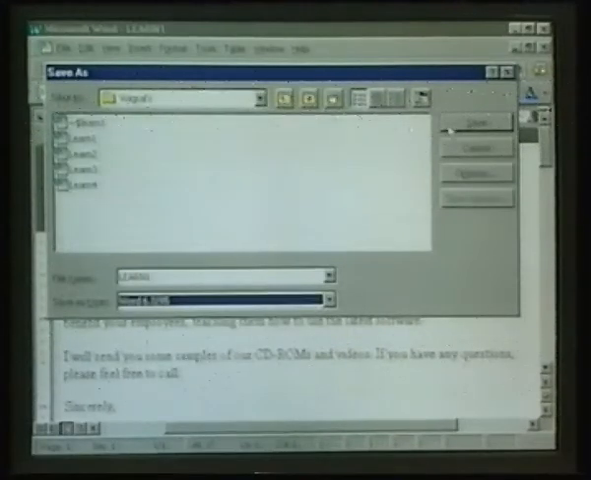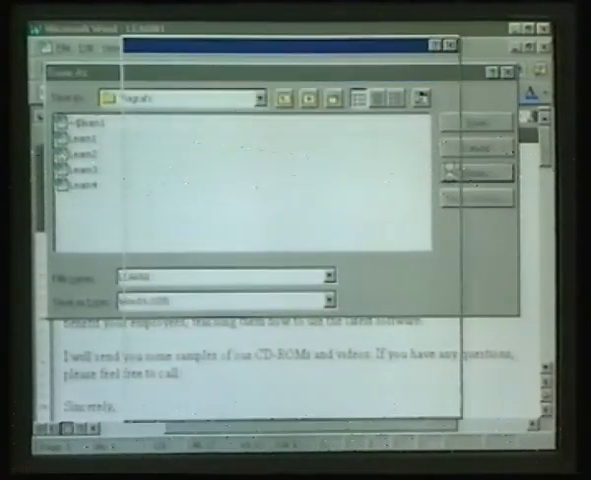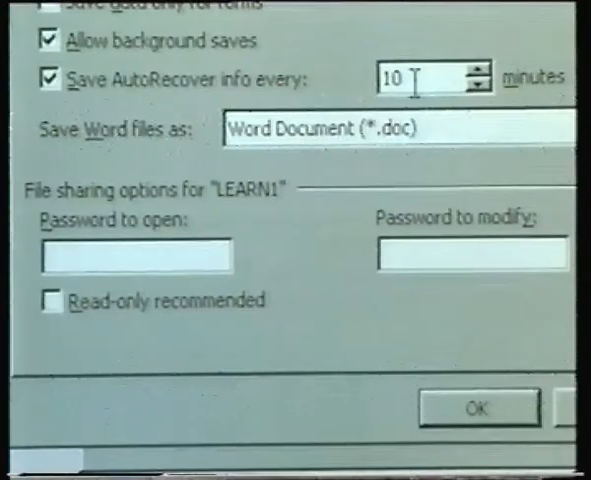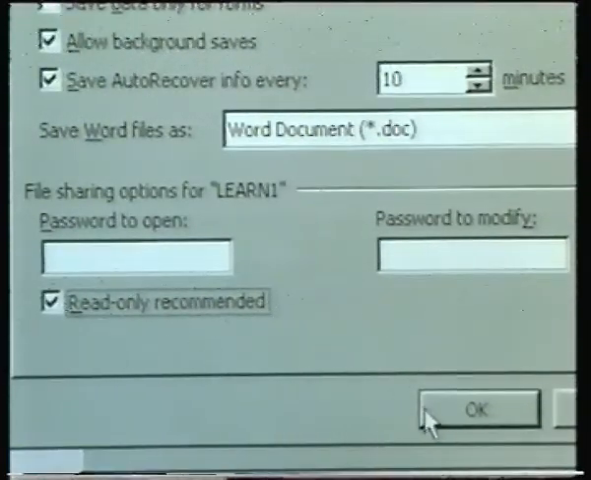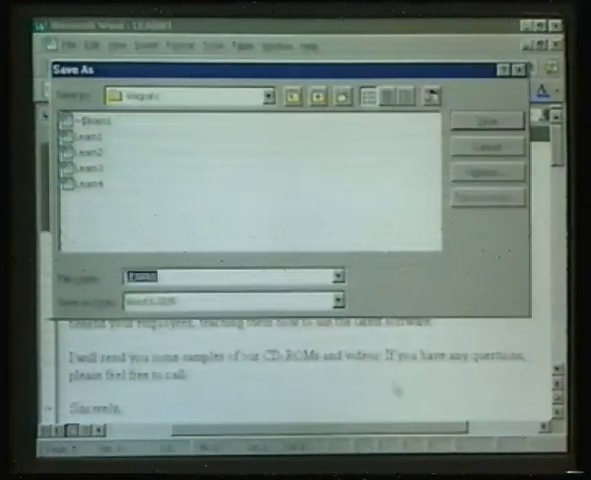At this point, the document on the C drive can't be opened without the password. A document also can be opened as read-only. With the Save As box on screen, click Options. Then select the Read-Only Recommended checkbox, and then click OK. At this point, click Save.